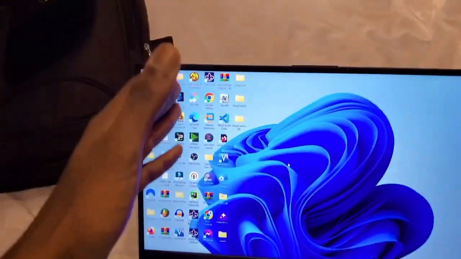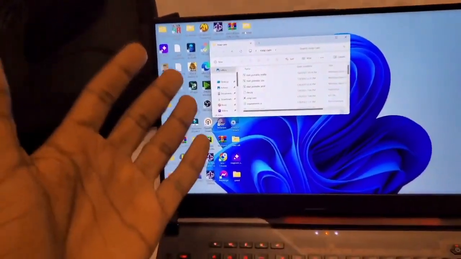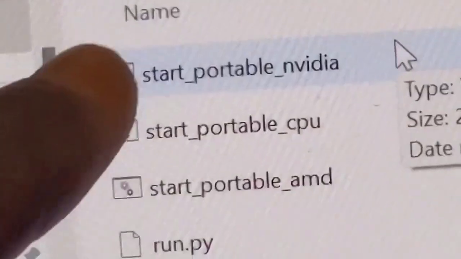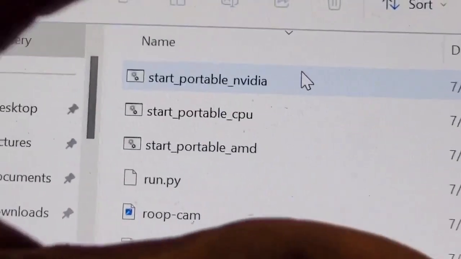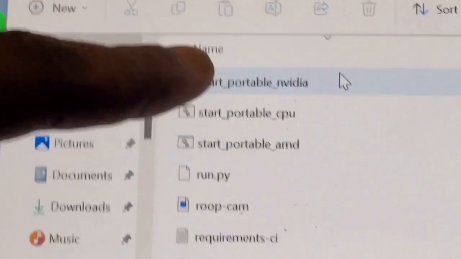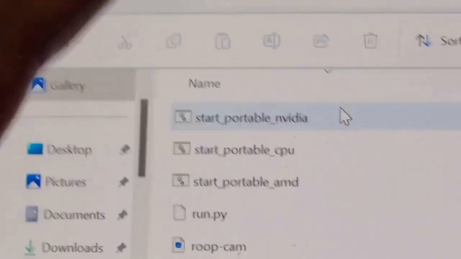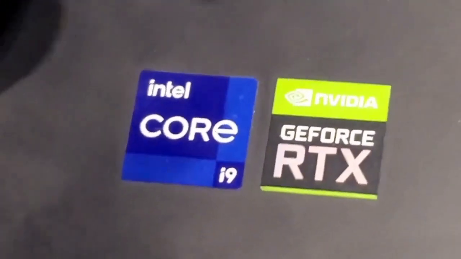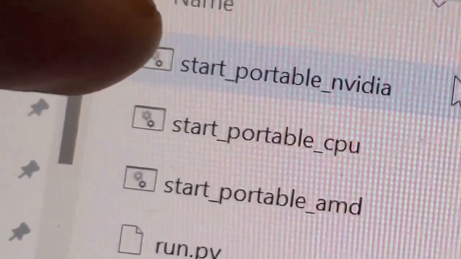After downloading the software from the description, I'm just going to open up the software. It's called Roopcam. You can see that there are three options here: start portable NVIDIA, start portable CPU, and start portable AMD. Now I'm going to explain each of them. First of all, start portable NVIDIA is for when you have a laptop that has an NVIDIA GPU. Because my laptop has NVIDIA graphics and a Core i9 CPU, it can run this task. So for me, I'm going to use start portable NVIDIA.